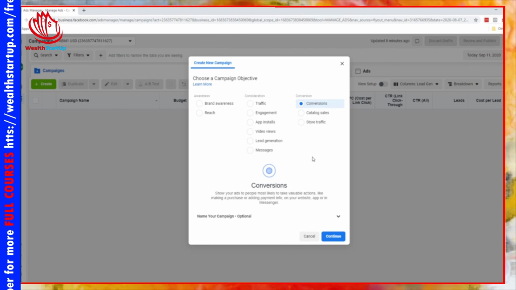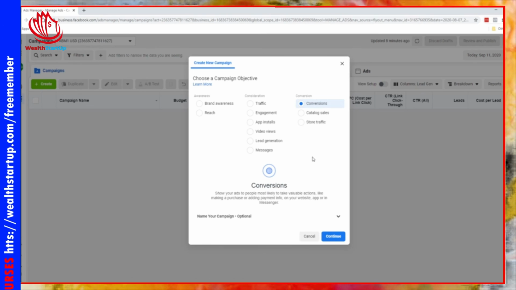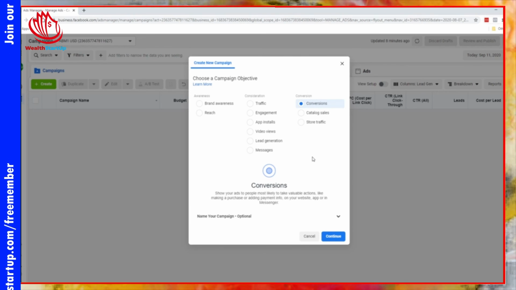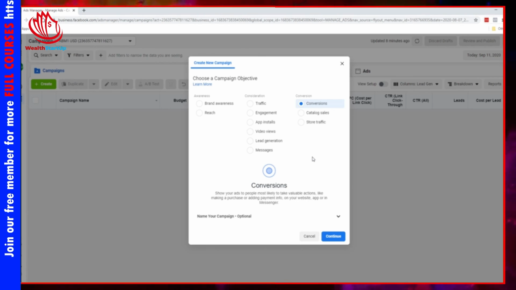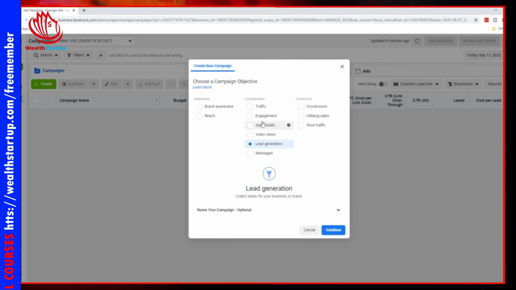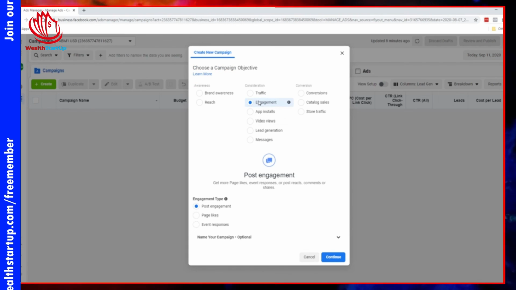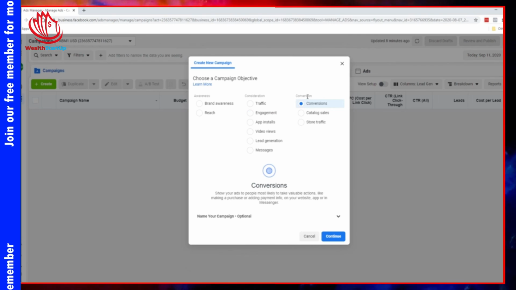So that is what all these campaign objectives are in a nutshell. I've already explained to you what they're all about, and now you know why we always go with conversions, and we pretty much don't quite care about the rest, only to a small extent lead generation, and to a smaller extent engagement, okay? So yeah, that's really all there is to it.